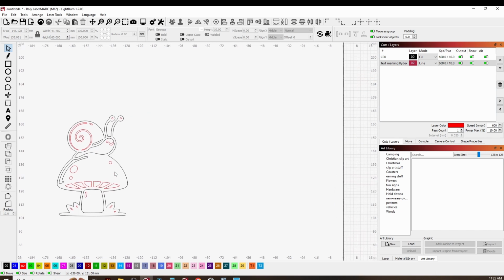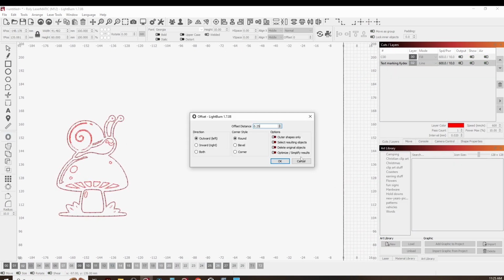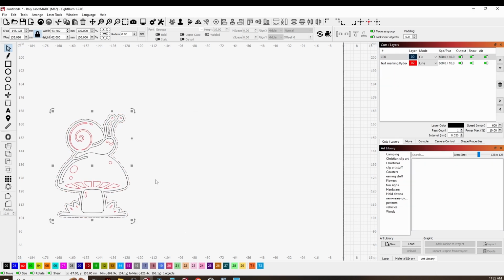Select it. And we're going to do an offset. Outward. Let's go 2. Nope. Let's do 1. And turn those on, and that'll stop from doing everything else. So we want to accept that. Now, what we want to do is ungroup it.